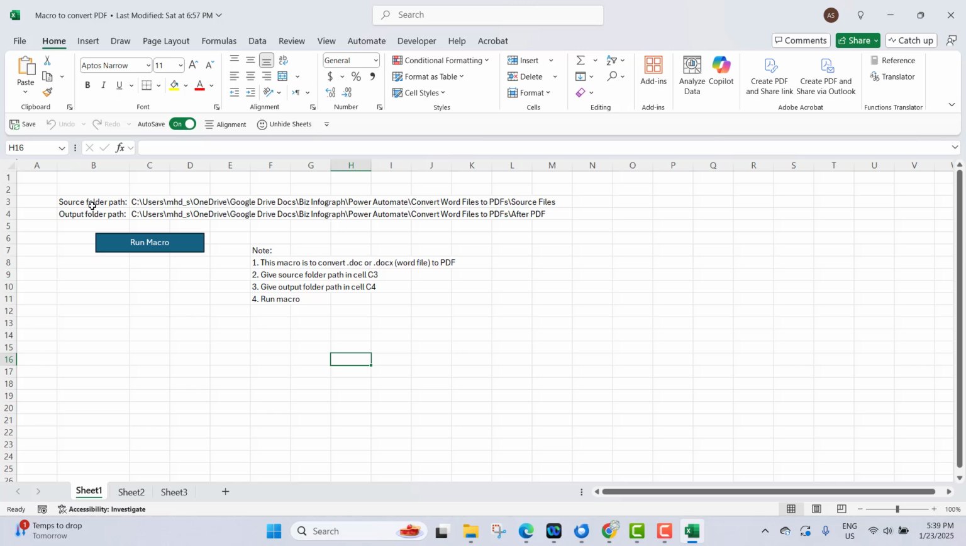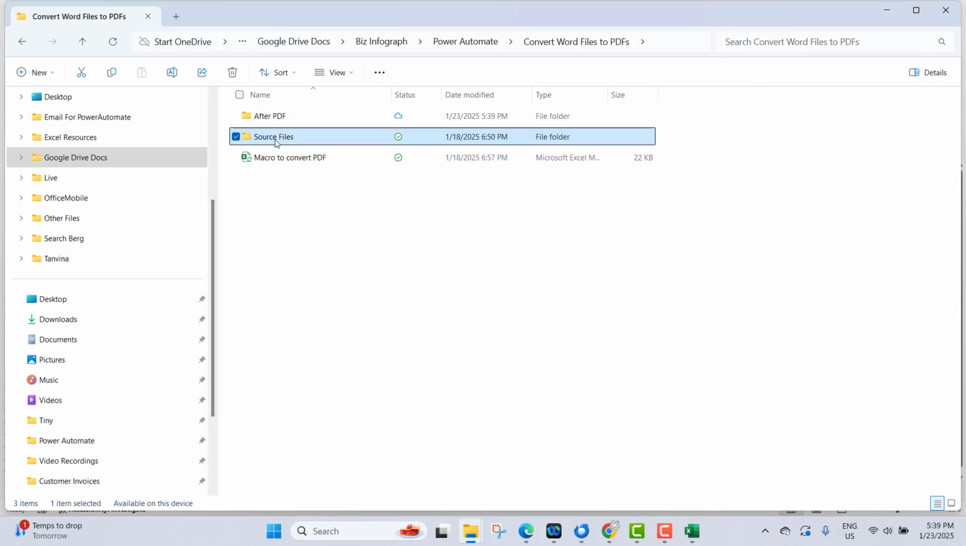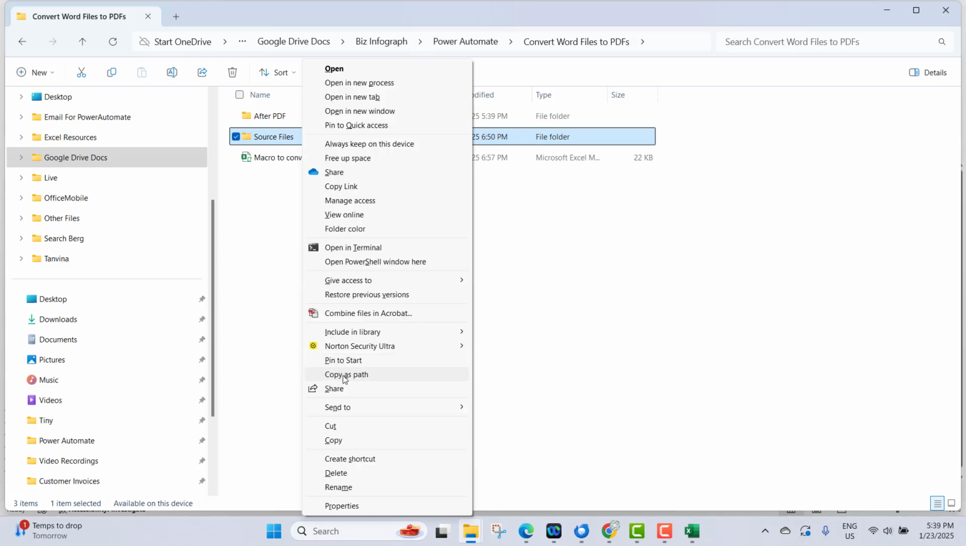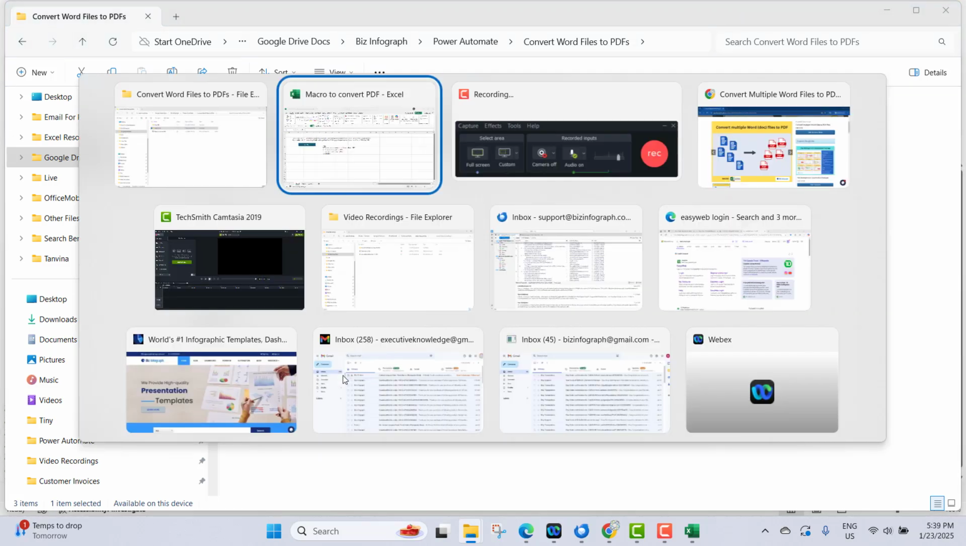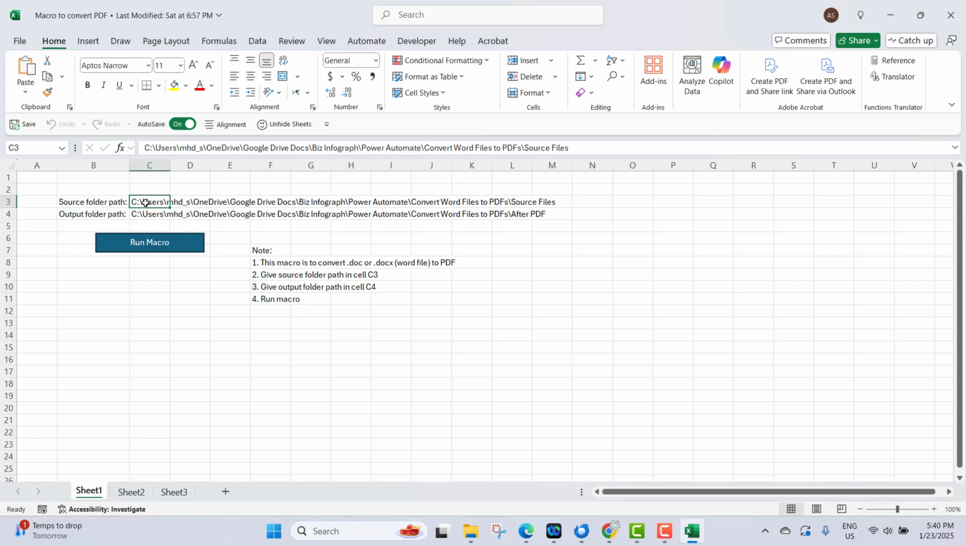So here we need source folder path and output folder path. So here you give the source folder path where all the Word files are there. To get the path, shift and right click and copy as path. Now paste in the same row, cell C3, right click, paste.